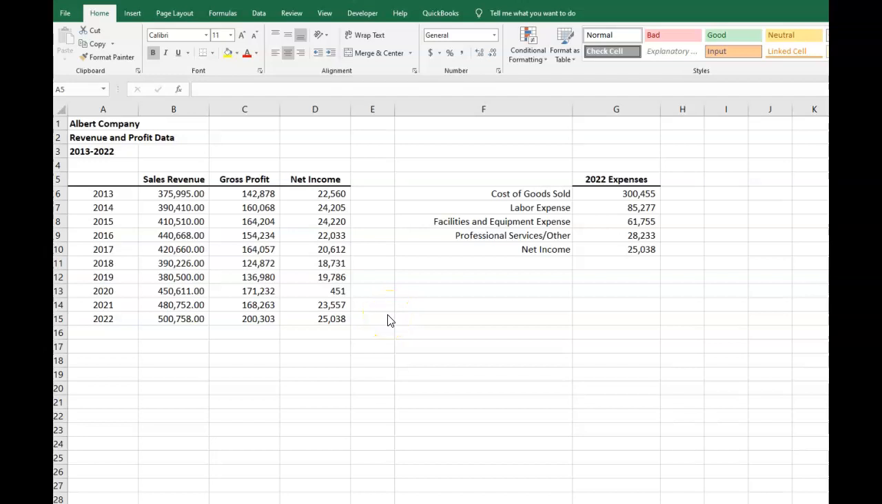Hi everybody. In our previous video lecture, we created a combo line chart showing the gross profit and net income over time for Albert Company. In this video, we'll create a combo columnar chart showing the relationship between sales revenue and gross profit over time. This is a continuation of the work we created in the previous video.